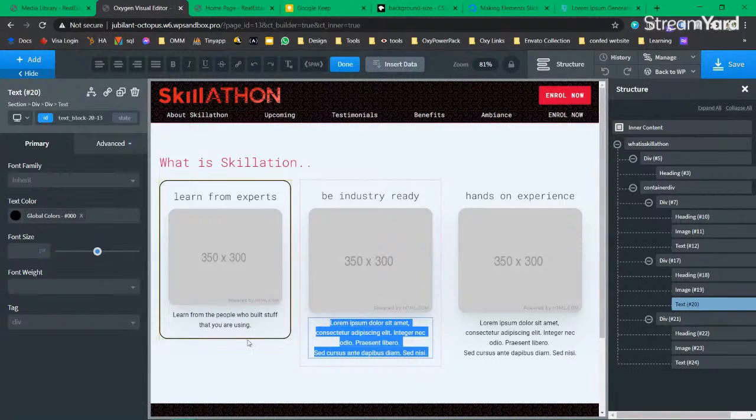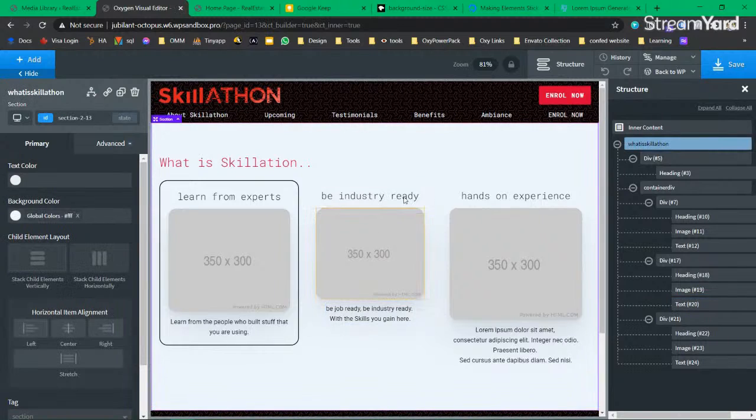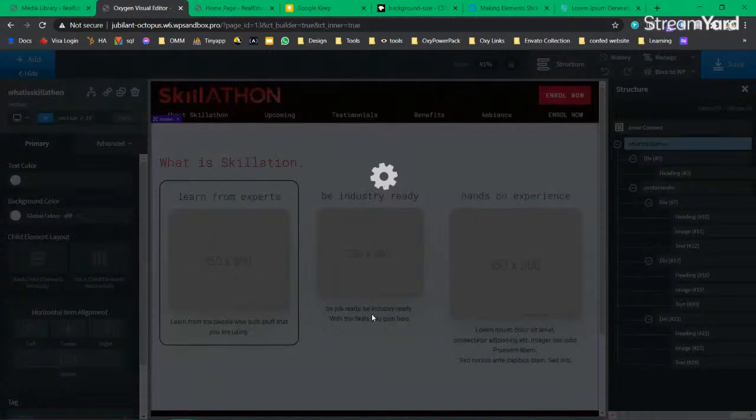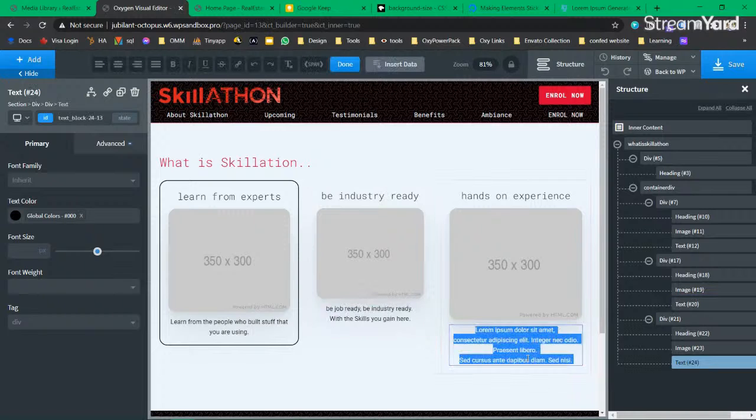Okay, be job ready, be industry ready with the skills you gain here. So I think it's enough. I already added enough stuff to get some structure.